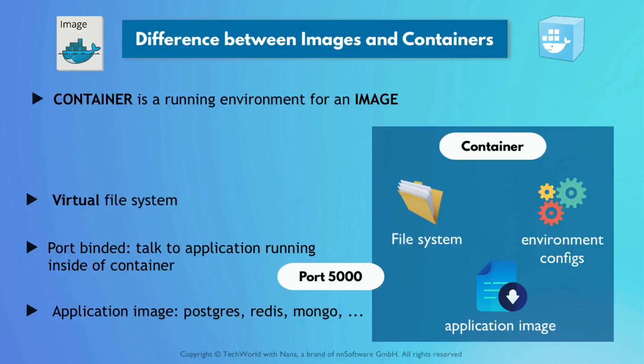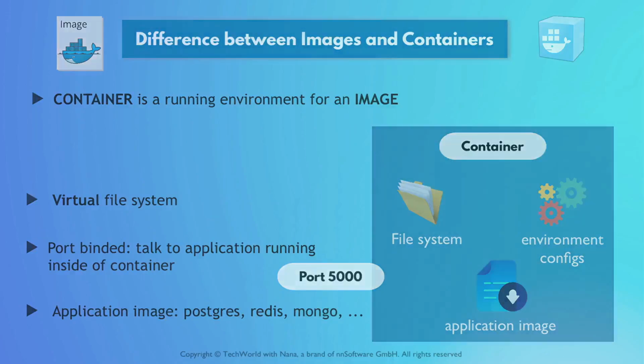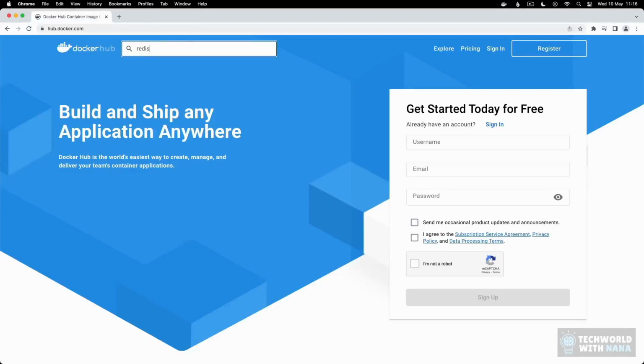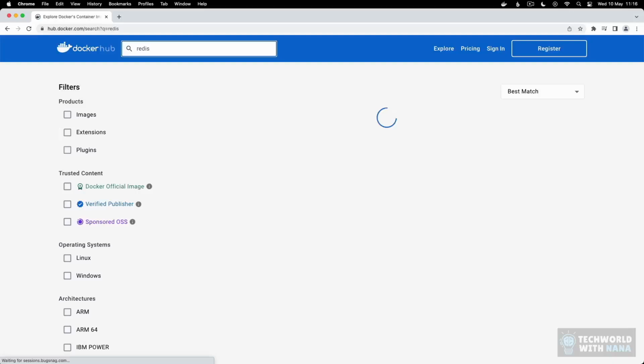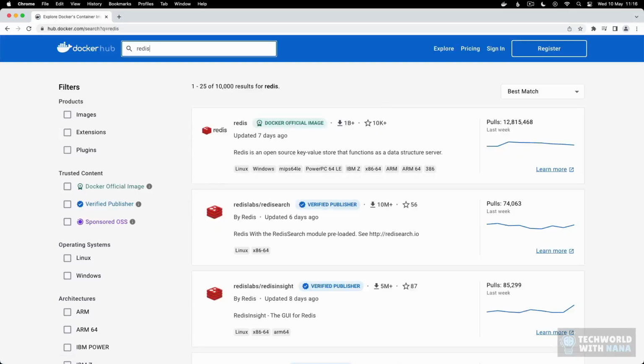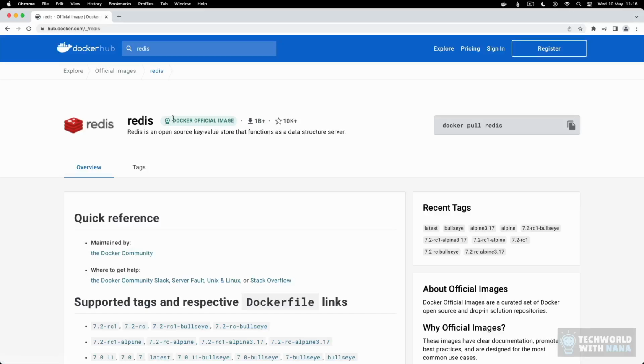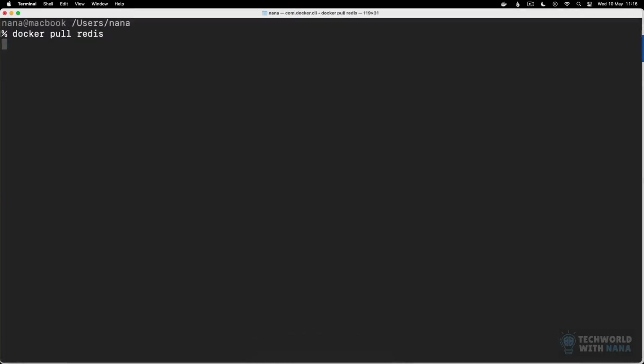So in order to see the difference between container and image in action, let's head over to the Docker Hub and find, for example, a Redis image. Another thing is that all the artifacts that are in the Docker Hub are images. So we're not talking about containers here. All of these things are images, Docker official image. So we're going to go ahead and pull a Redis image out of the Docker Hub to my laptop.